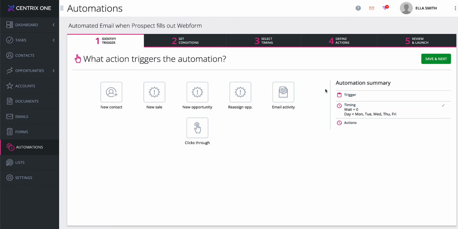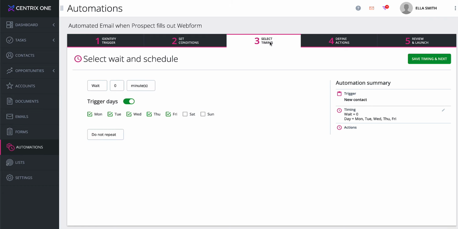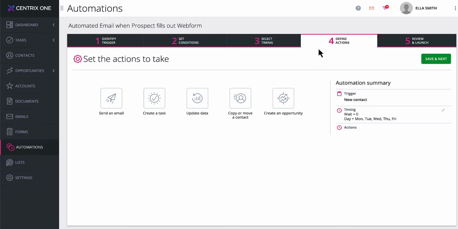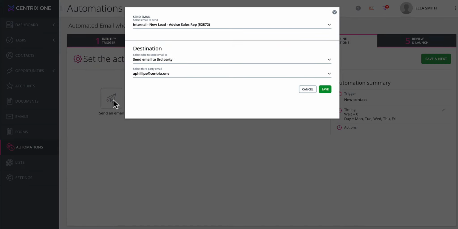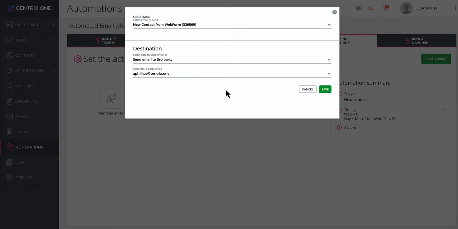Now this is a simple automation. The trigger is anytime a new contact is created in this list, with no other conditions and no waiting time, with the automation running Monday through Friday. An email will be sent. Here we will choose the automated email we just created, and in this scenario, send it to the contact.